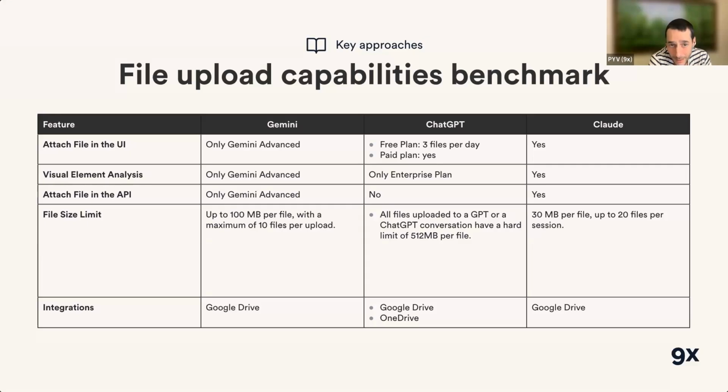Then you have different file size limits. Obviously Gemini, not surprisingly, has super large file limits, because Gemini, as a default model, has one of the largest context windows. Even the smallest model, the free model, will have, I think, 2 million tokens. So the token window for Gemini by default is way larger than for the others. ChatGPT, all files uploaded to a GPT or ChatGPT conversation have a hard limit of 512 megabytes per file, and Claude has a smaller limit, 30 megabytes per file, up to 25 per session.